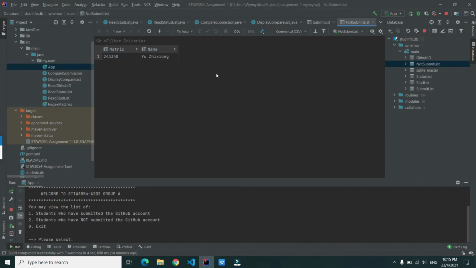Well, that's all from me. To sum up, this system allows the user to view the student submission list based on the option number provided in the option menu. Besides that, this system is built with 7 classes, and the data will be saved into the SQL tables, which are saved in the StudInfo database of SQLite.